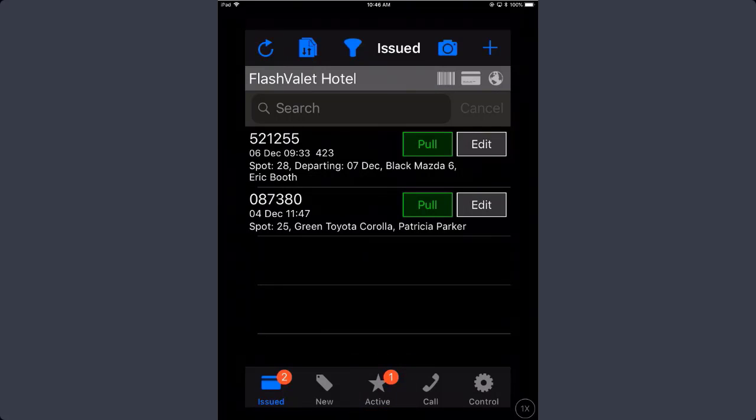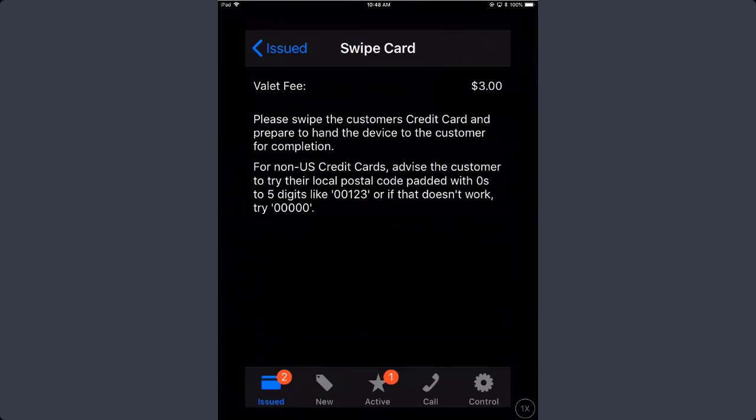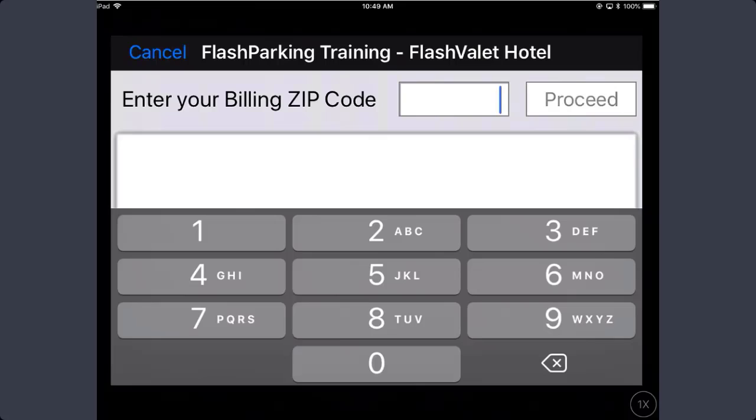Let me also show you what it looks like when you go through a card transaction. So it tells you the fee there at the top, and you just swipe the credit card or use the chip reader. When you're using a credit card, it might ask you for a zip code or a signature depending on the configuration.